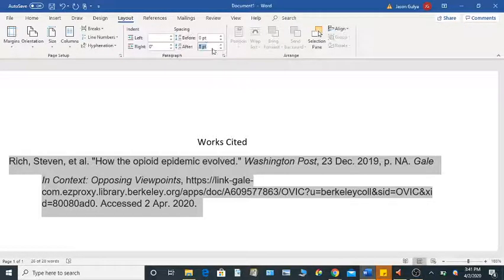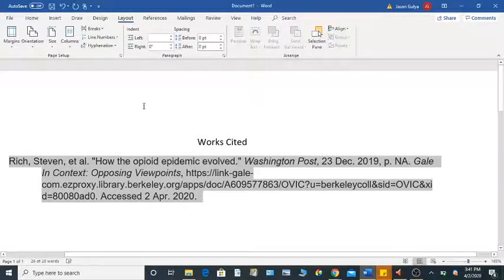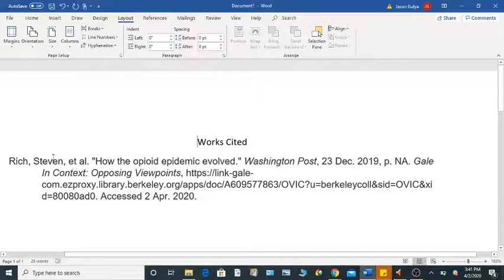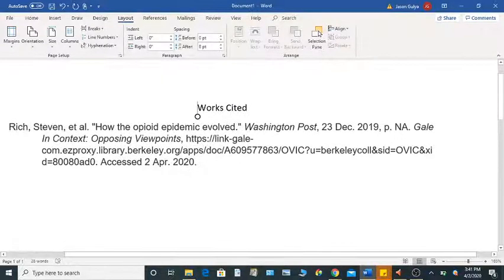So what I want to do is imitate that here. All right, so basically I press enter and indented these 3 lines here, and then the first line is all the way to the left, and then that's it. That's all I need to do with that citation.